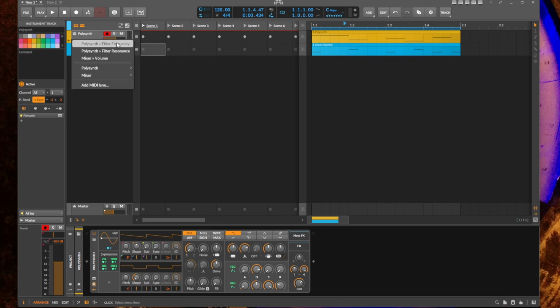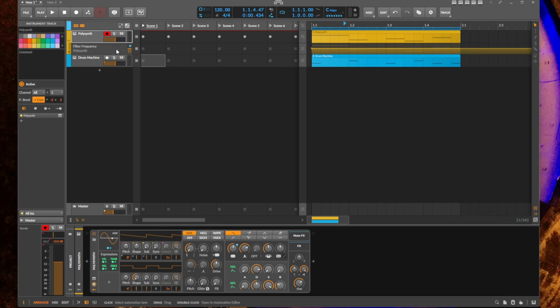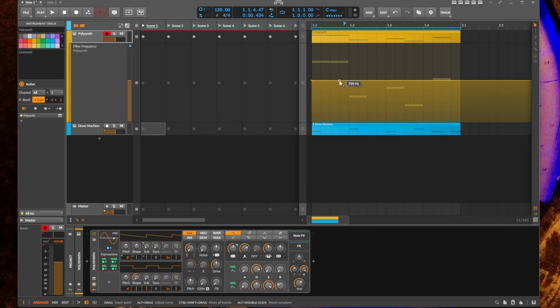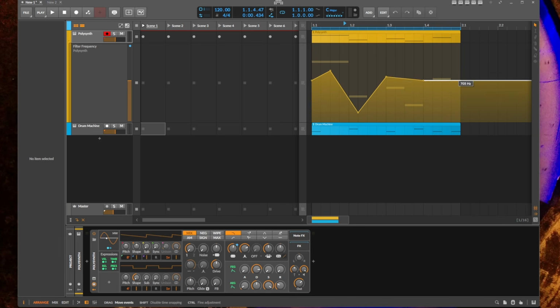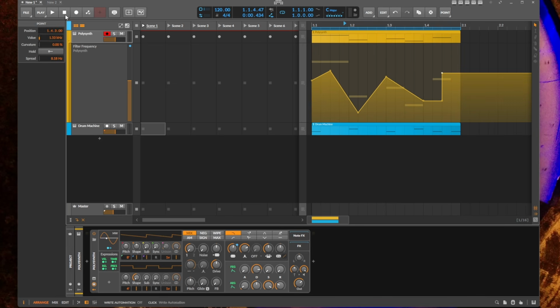It already shows me these 2 parameters, so let's go with the filter frequency, make this a little bit larger, and let's draw here some filter modulation, whatever that should be, something like this. So let's hear it. There you go. Maybe a bit steep.